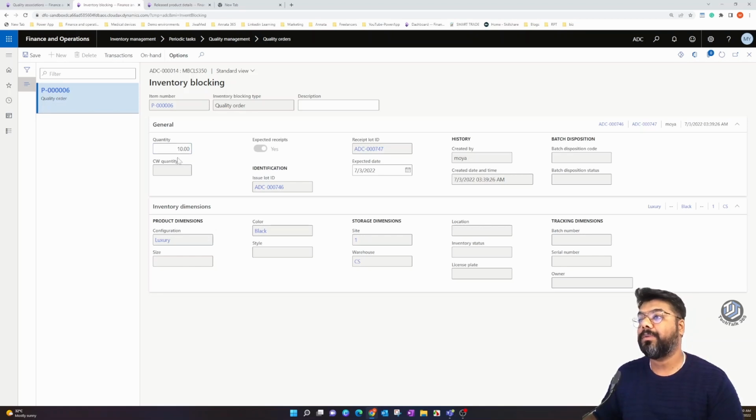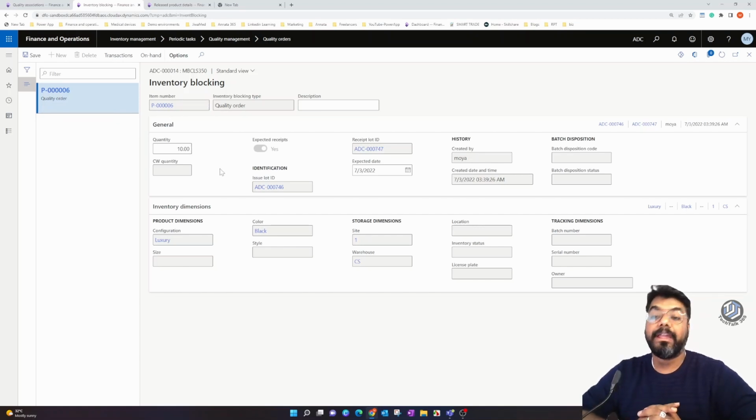And one more very important thing here is the expected receipt, right? This particular checkbox cannot be overridden. It's grayed out by default. What it does is, by default it is turned on, because even though 10 quantity of this item is blocked, this 10 quantity of this item will still be considered during the calculation of master planning. Meaning, if you are running your MRP or master planning, this 10 quantity will still be considered as if it is in the inventory. So it won't be excluded from the master planning calculation.